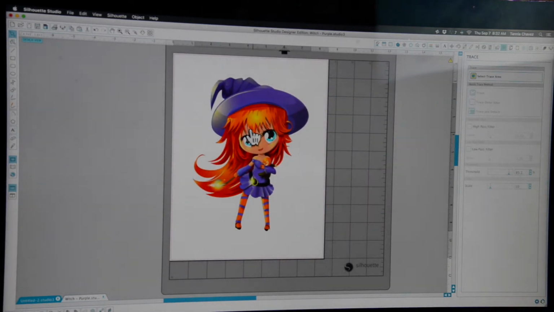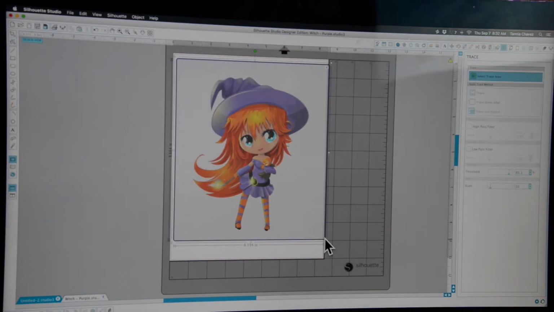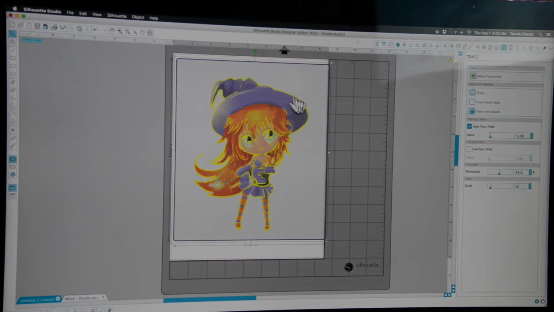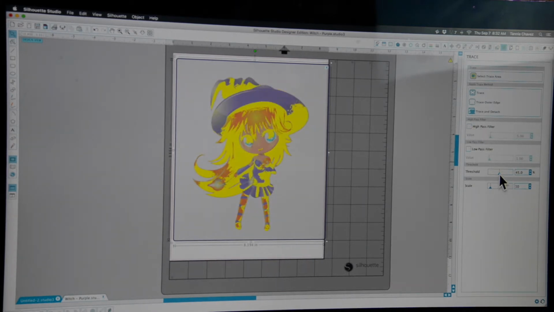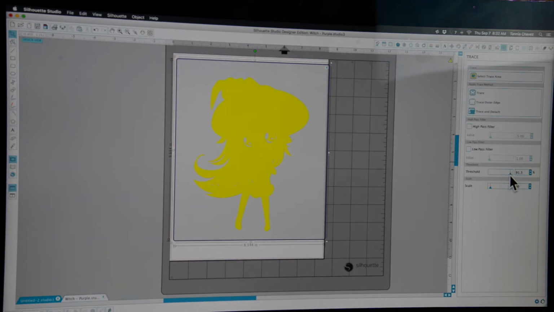So that's step one. The next step, you would go back to the trace area, select area. You select the area of your image. You would see the yellow lines on the sides. Click on the high pass filter, and do the same with your threshold. Just make sure it covers everything and you see it more clean cut. There you go.